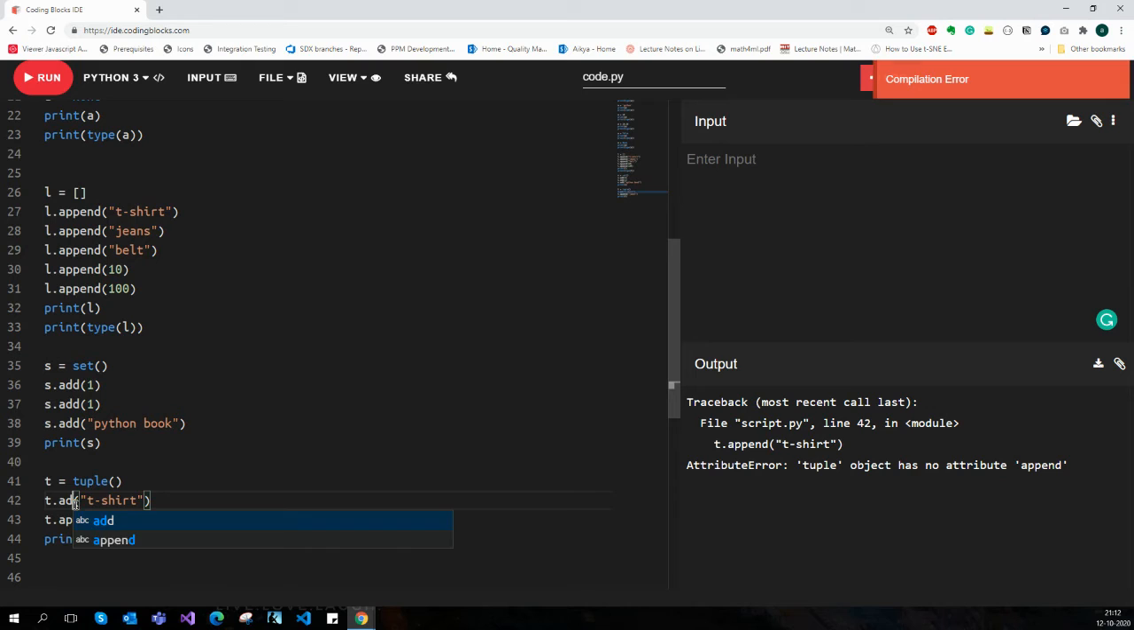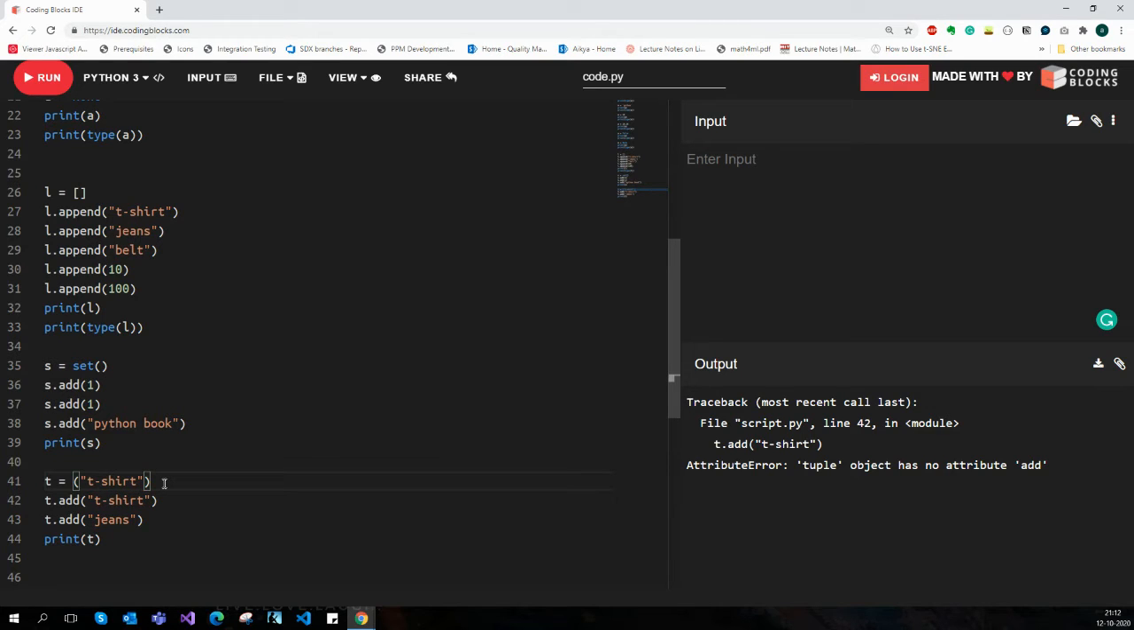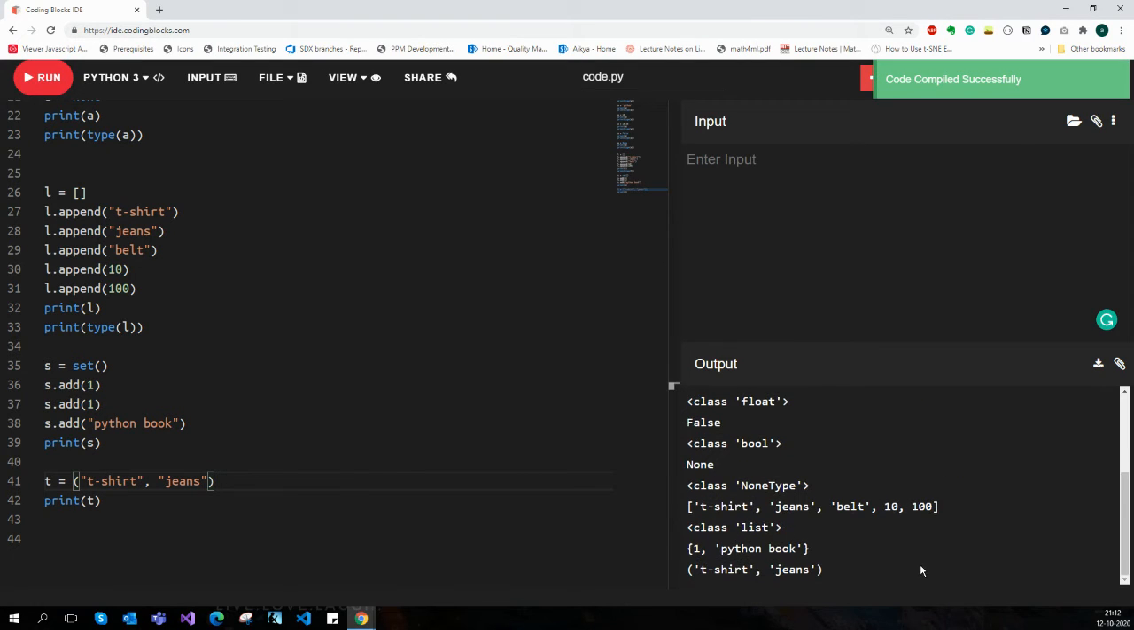Yeah, it does not have append, so let us do add. These are the methods on the tuple. Yeah, so we are not able to add it because once we create it we cannot add. So here itself we need to add for the tuple. So t-shirt, comma jeans. Okay, let me get rid of this. Now you'll observe that these elements are added to my tuple. So you got this right.